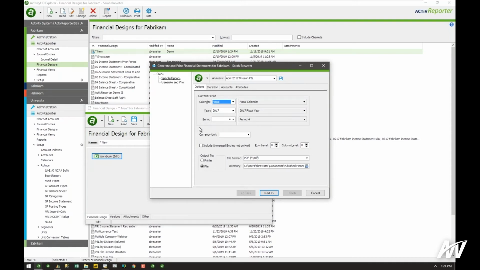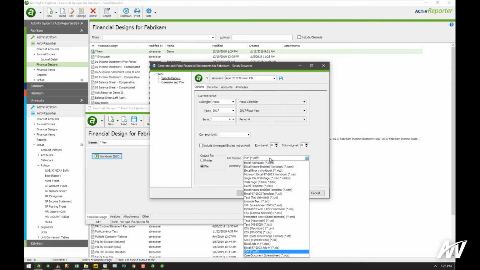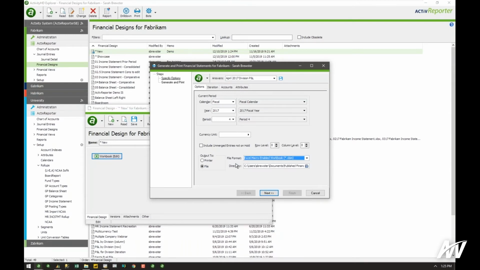And this allows me to set what period I'd like to report on, whether I'd like to include unposted entries or not, and where I'd like to send the output, whether to an actual printer or a file location. So in my case, what I'd like to do is send it to my published financials folder. And I'd like to keep my Excel format to retain my drill down.